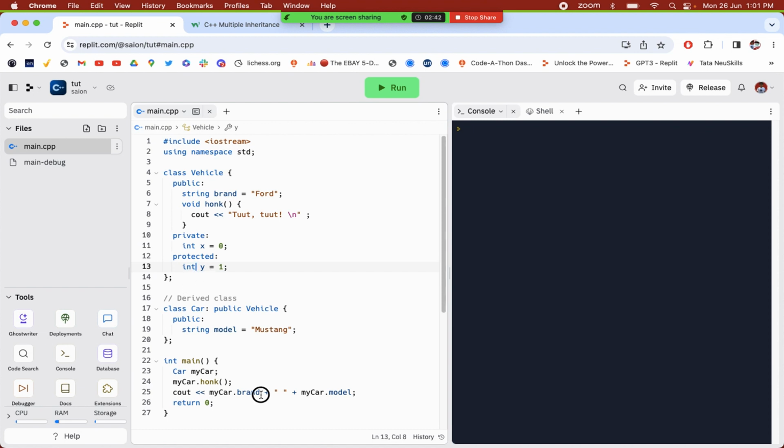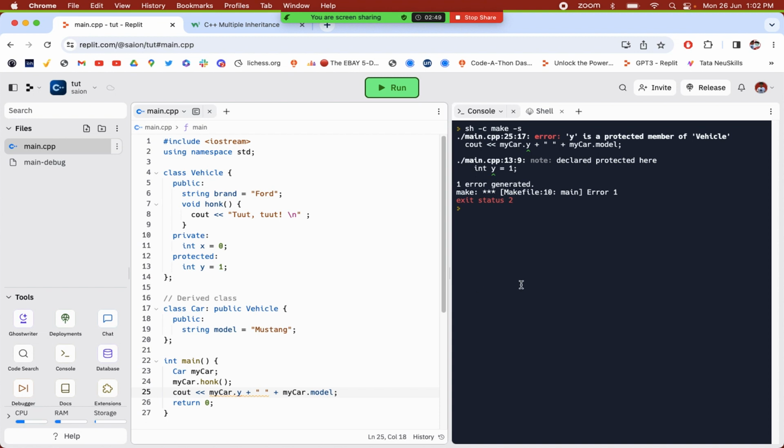If I try to say myCar.y, we will get an error, as that will remain protected. And private attributes are never inherited. Private attributes are only accessible inside the class in which they are defined. They are not inherited, and they are not accessible outside of the class. So this is the public access specifier.